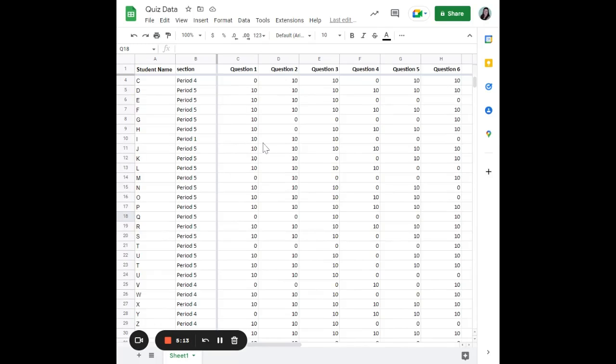The next thing that can be really helpful is conditional formatting.